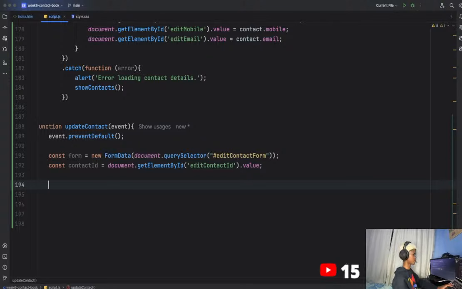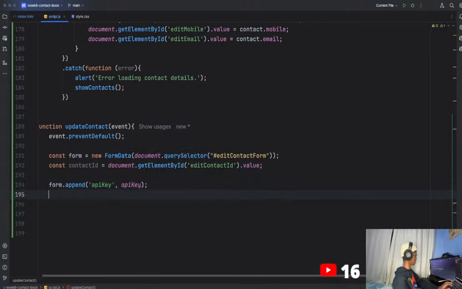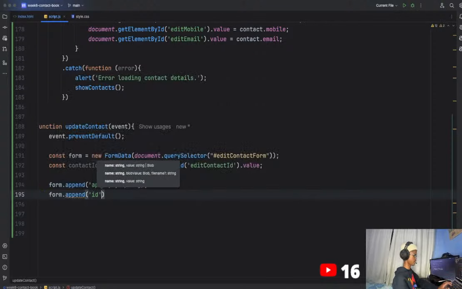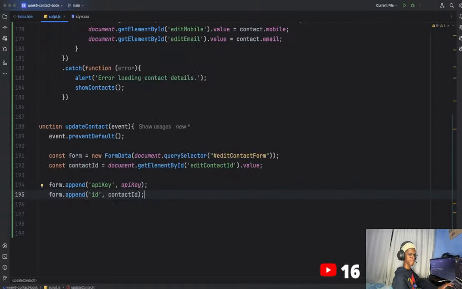No. Okay, after we have that, we're just gonna append the ID to the form as well as the API key because we're doing a post request. So what we'll do here is form.append. We're adding an API key, and the value of this API key is apiKey, which is at the top. Then we do another form.append, and what we want to add is an ID, and this is the contact ID we just created up here. Okay, now we do the fetch to actually do the API call.